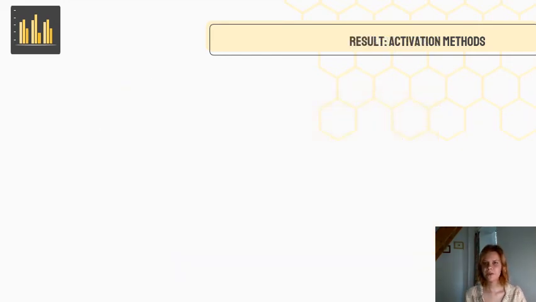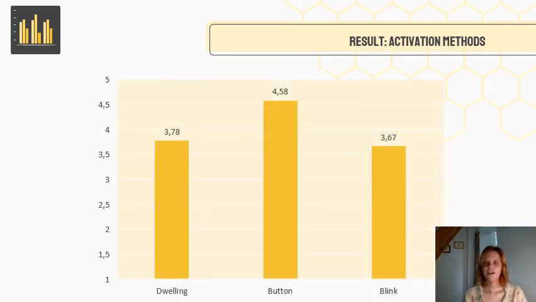For the activation methods, I also used a standardized questionnaire called a UAQ, which evaluates the usability on the basis of word pairs. And I have listed the most prominent for each method. So what we see is that pressing a button was rated very good with 4.58, and it's also the easiest, and it's very efficient and supportive, but also kind of boring because it's so usual.